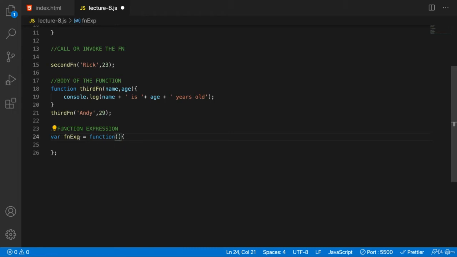So how are we going to call this function? So call or invoke function expression, right? So how are we going to do this? Well, we're going to invoke it by the variable name.